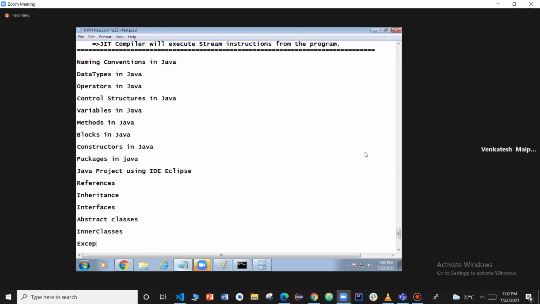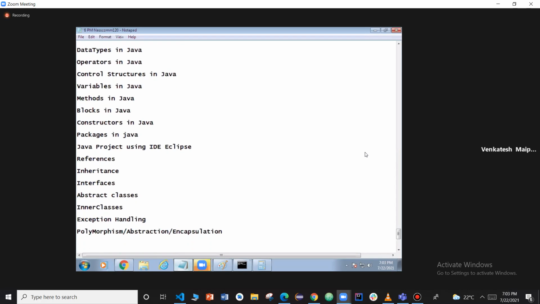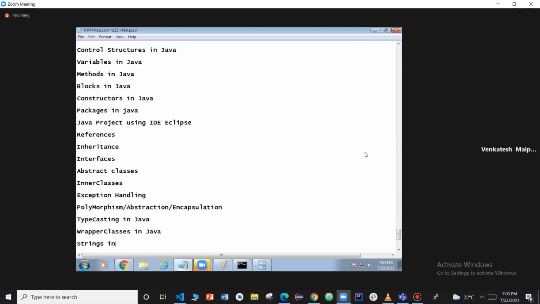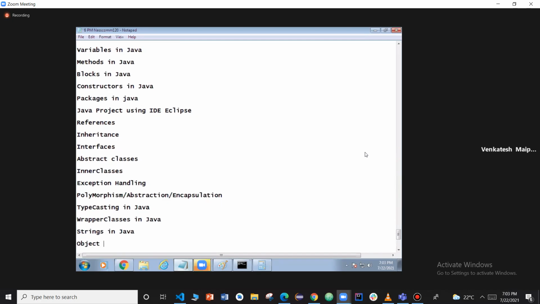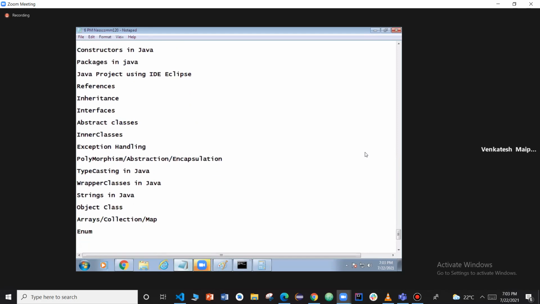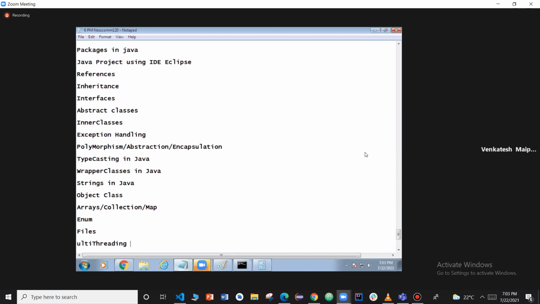inner classes, exception handling, polymorphism, abstraction, encapsulation, typecasting in Java, wrapper classes in Java, strings in Java, object class, arrays, collection and map, then enum, then files, then multi-threading concept.